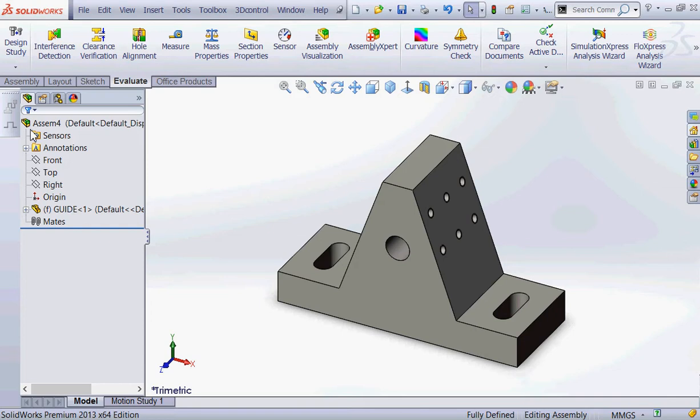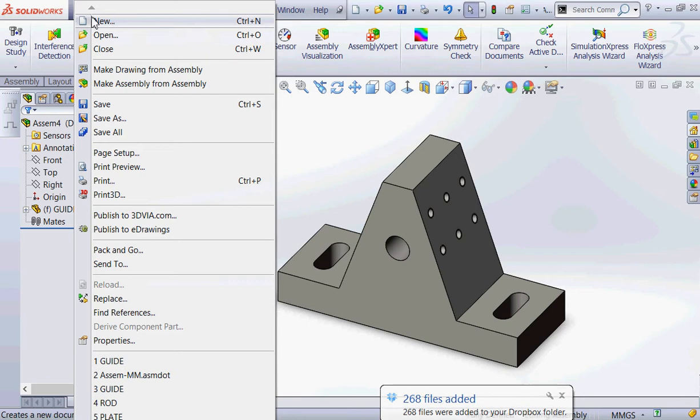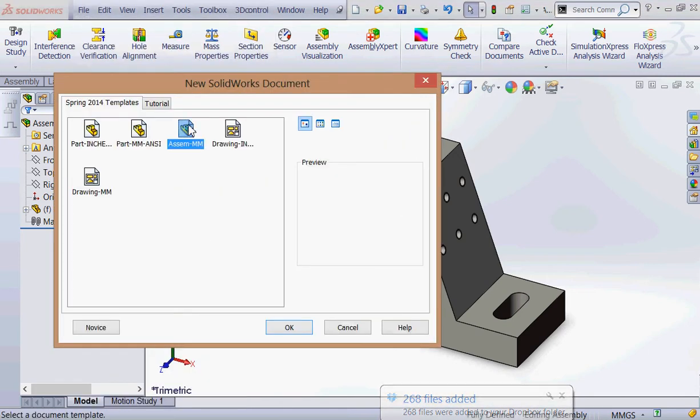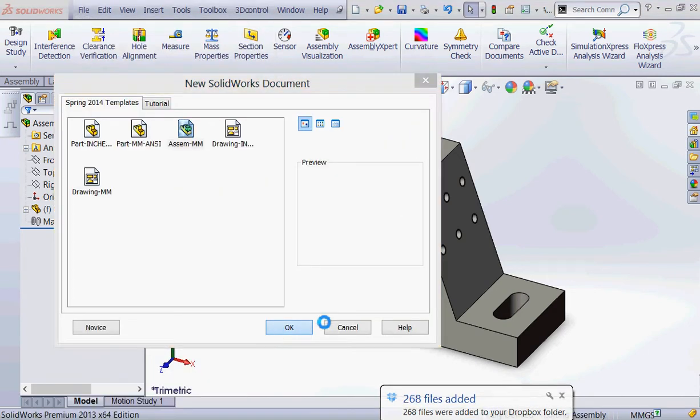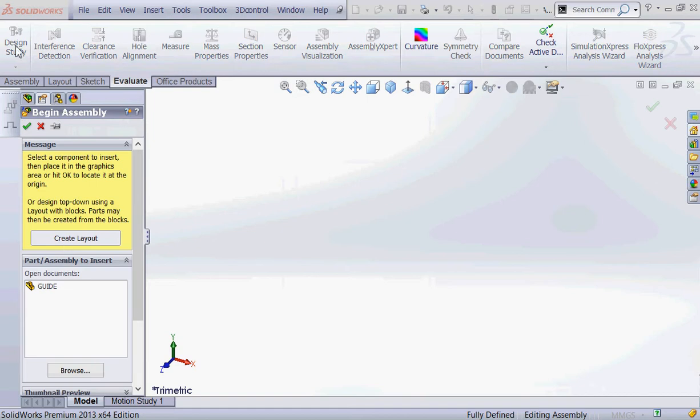All right. I can come over here and I can say make assembly from part or assembly. And what that does is it asks me what template I want to use. I say okay. Automatically opens it up with the guide there. I hit green check. Done.